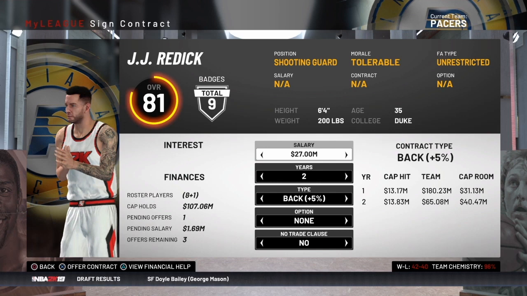In that first year, that $13 million, that means we'd have to have $13 million worth of cap space in order to do that. So if the cap was $100 million and we were already spending $100 million, we couldn't sign JJ Redick to a contract.